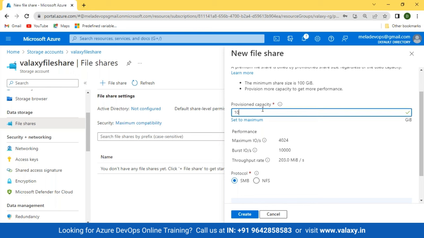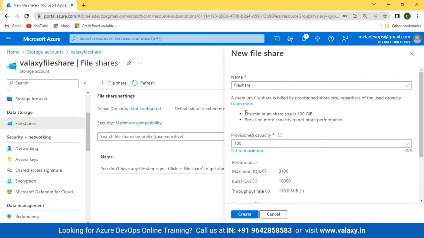I can reduce it to 100 GB. I don't want to unnecessarily assign 1024 GB and get paid. Okay, so I've selected 100 GB. That's the minimum you can select. If you see, the minimum share size is 100 GB. That is the minimum you can select, hence I'm selecting 100. If the minimum was 10 GB, I would have selected that also, but now this is the minimum which we can select.